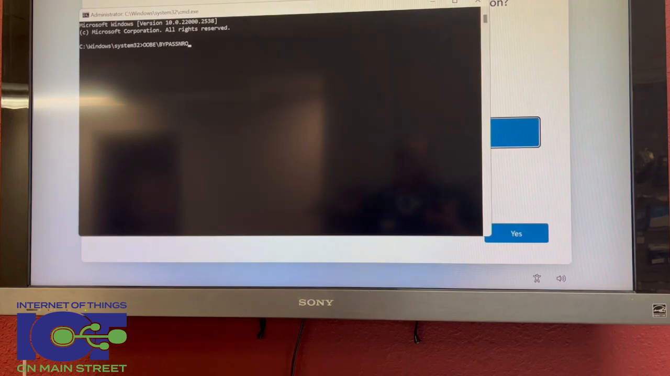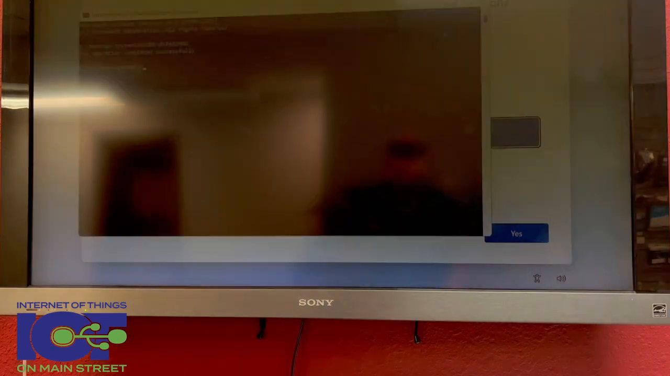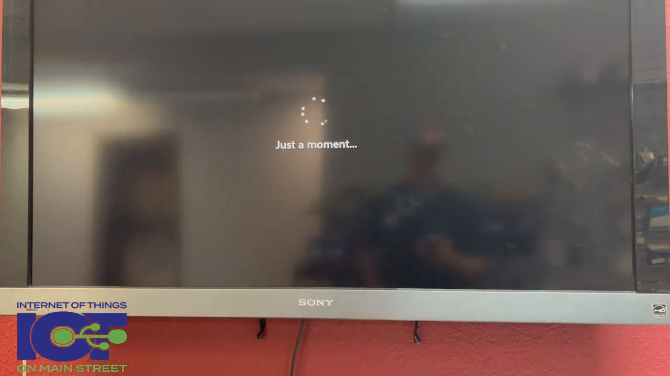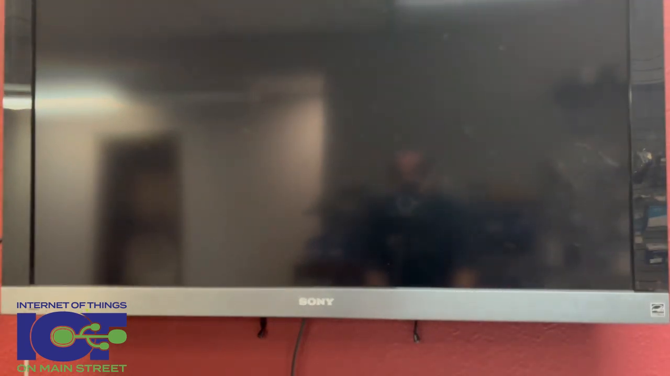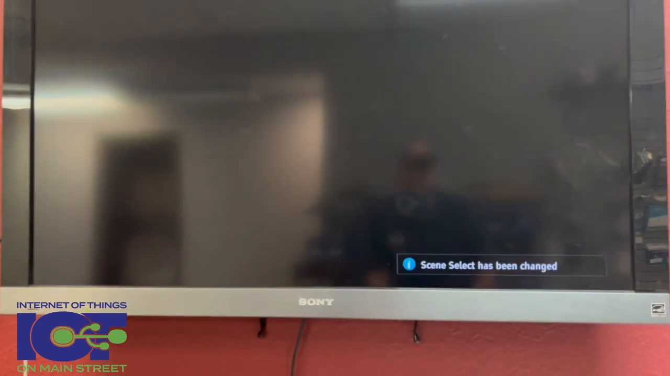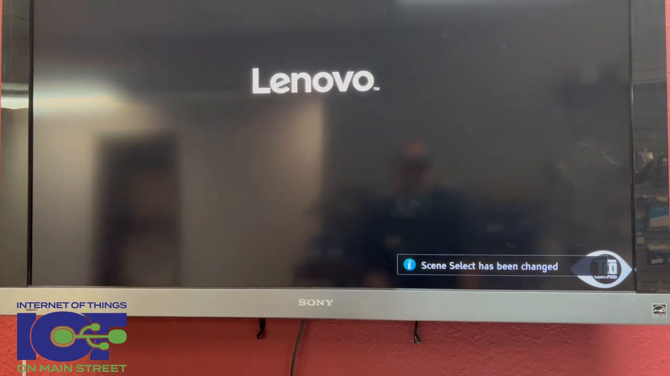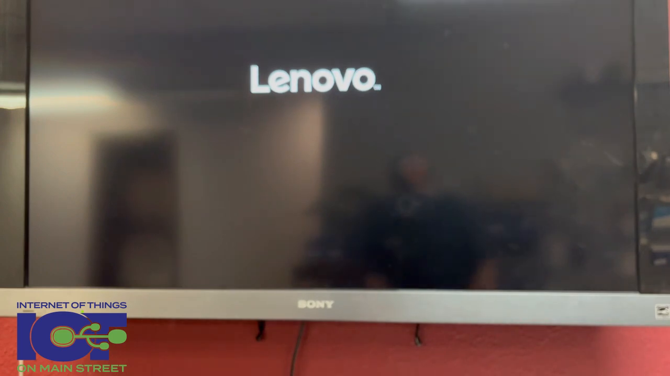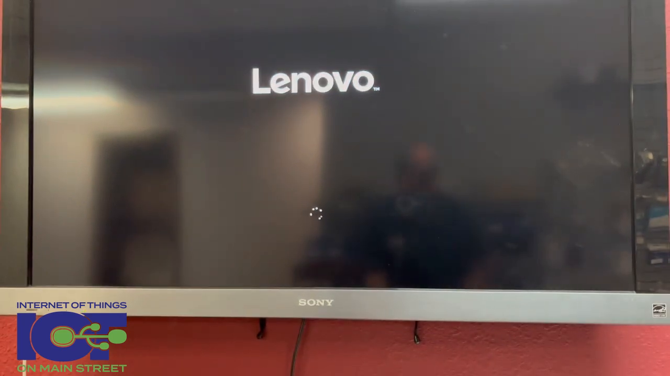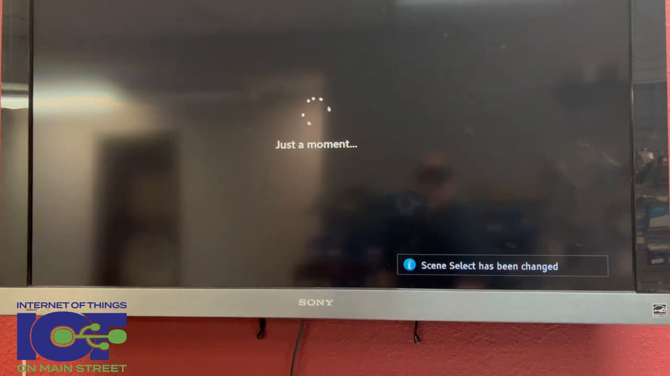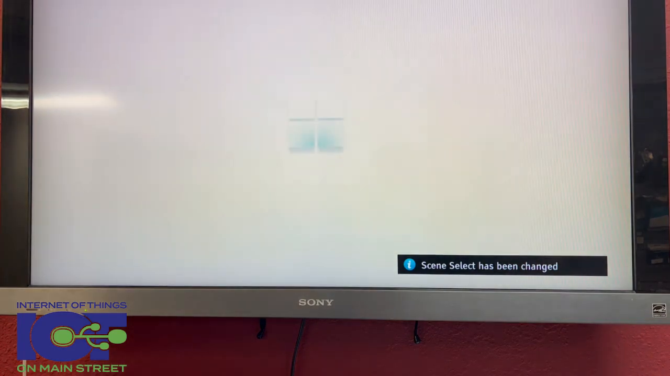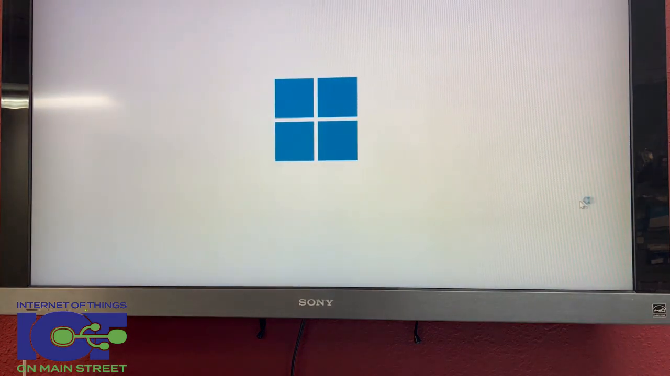Okay, so we've got that typed in. All right, looks like everything's right. We hit enter. You're going to notice it's going to reboot. Give us just a moment. There we go. So now it's actually rebooting our desktop. And once we get to this point, we ought to be able to bypass and set up with limited setup. Just a moment. There's our Windows 11 prompt again.